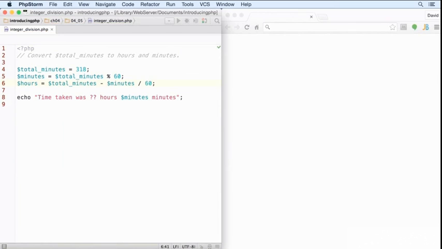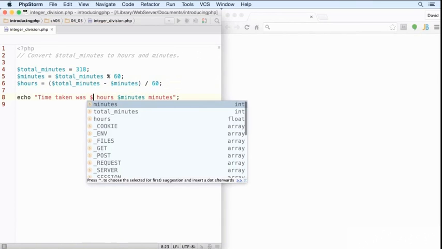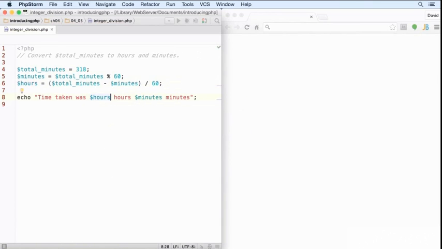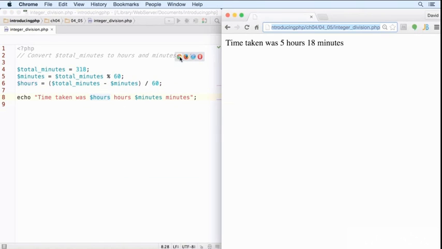We got that from the modulus operator, and then divide by 60. But I hope you remember that division takes precedence over subtraction, so to get the correct result, we need to put this first part of the calculation into a pair of parentheses. And we can now replace the 2 question marks in the double quoted string with that variable hours. And if we save that and load the page into the browser, we get the result that the time taken was 5 hours and 18 minutes.